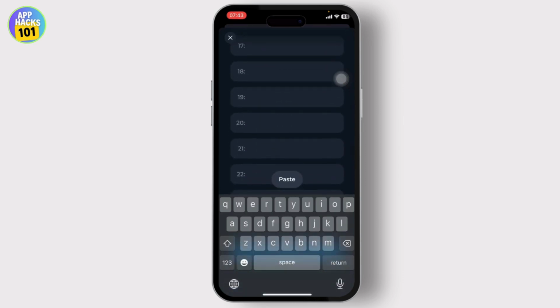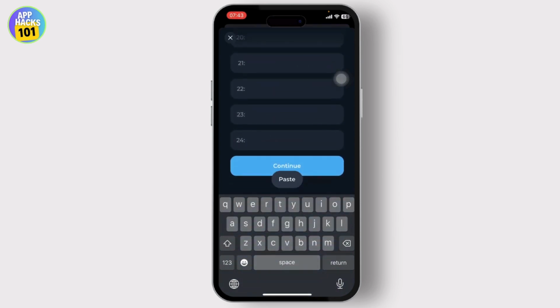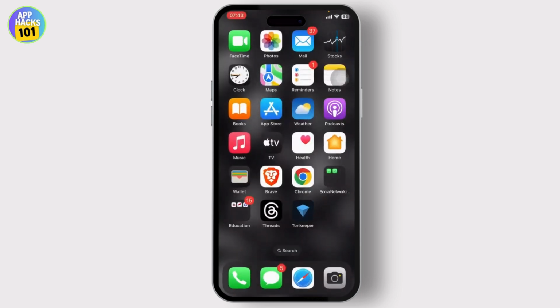You can paste it directly here if you have copied it, and after you paste it, simply tap on continue at the bottom, and after that you'll need to create a new password for your TonKeeper. After you create a new password, you'll get logged right into your account, and that is basically how you do it.